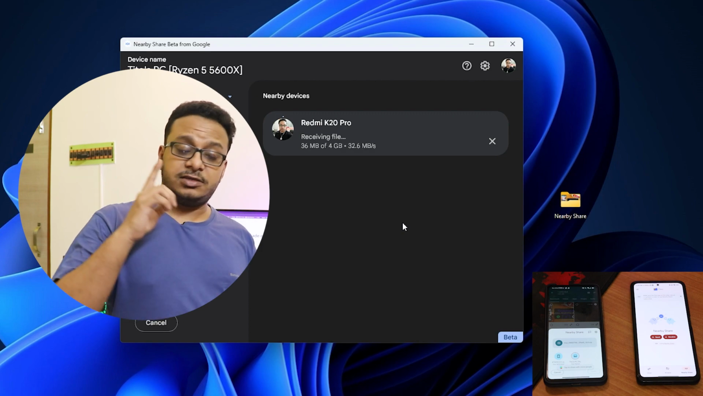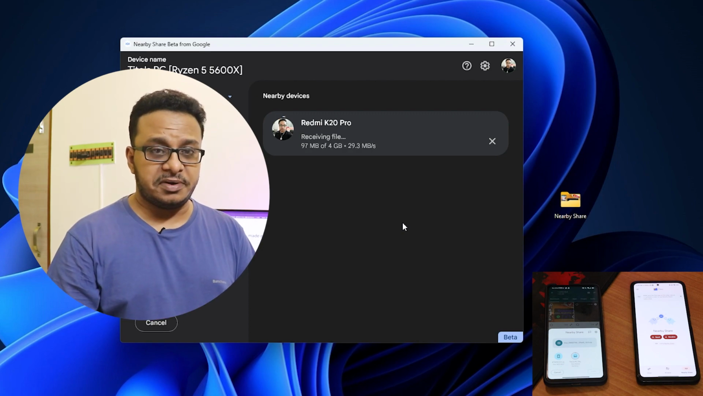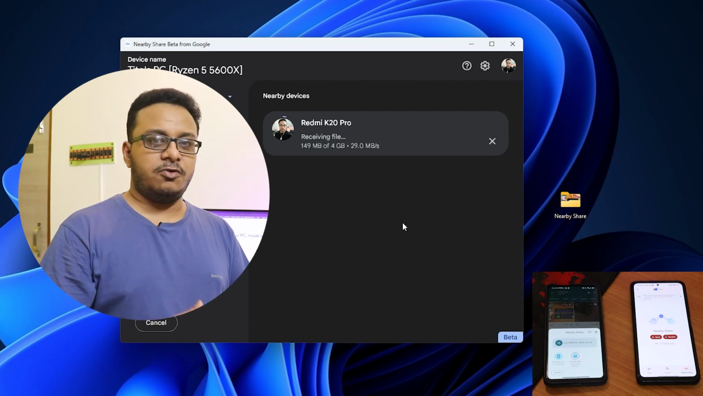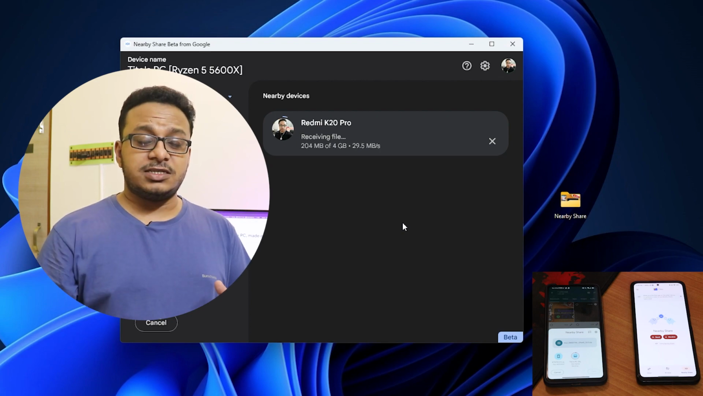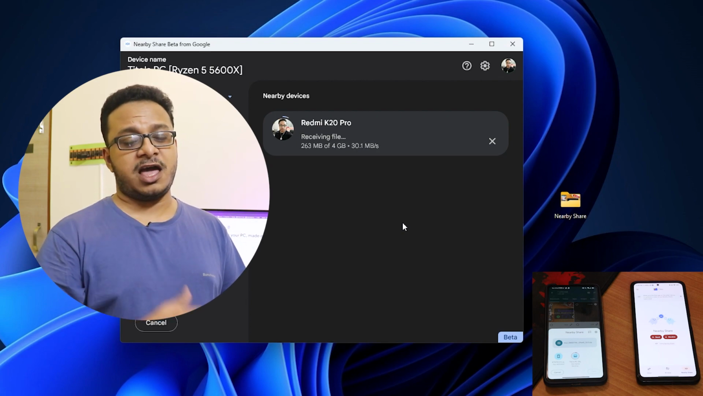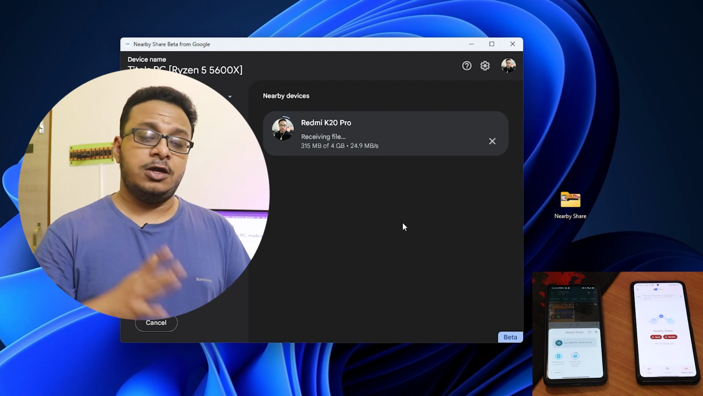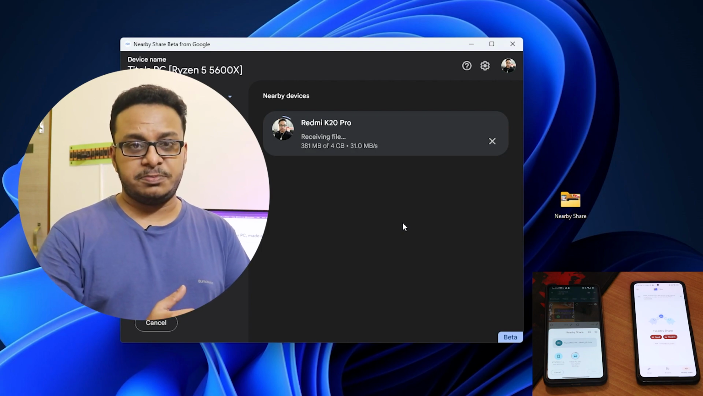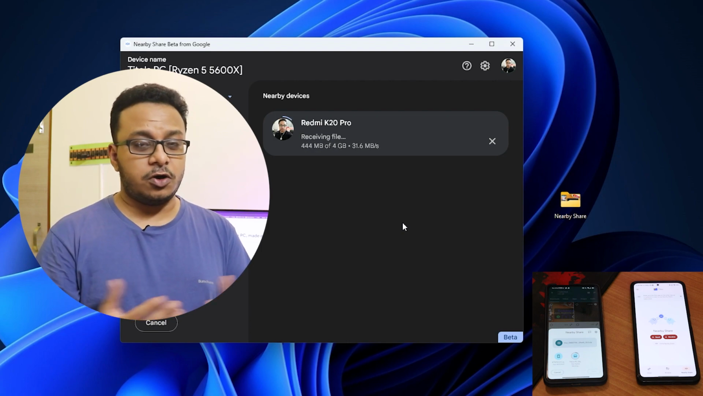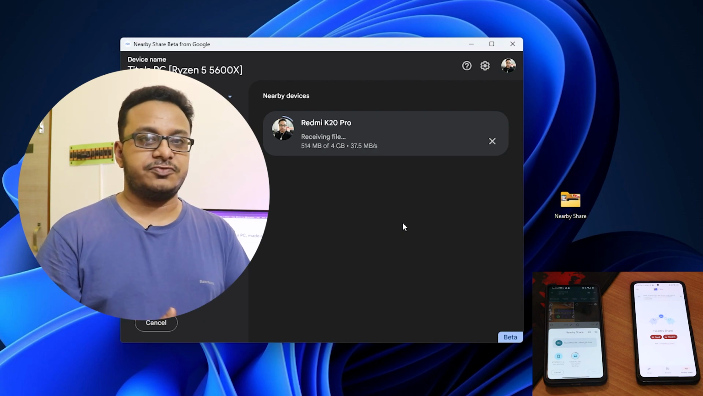One more thing is that your transfer speeds will depend on your Wi-Fi router. Whatever router you are connected to on your phone determines the maximum speed supported. I have a Wi-Fi 5 router, so it will transfer at Wi-Fi 5 speeds. But if you have Wi-Fi 4 or 2.4 GHz Wi-Fi, it will transfer at that speed.